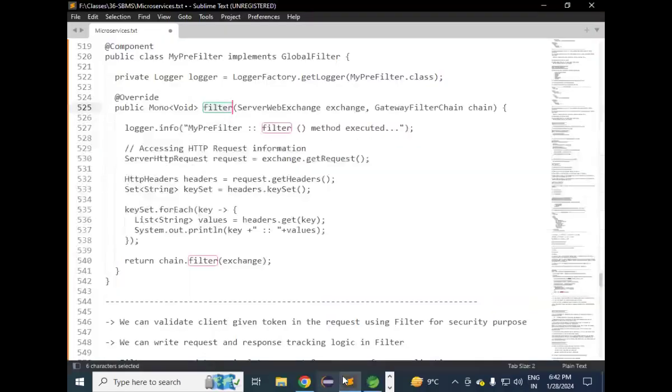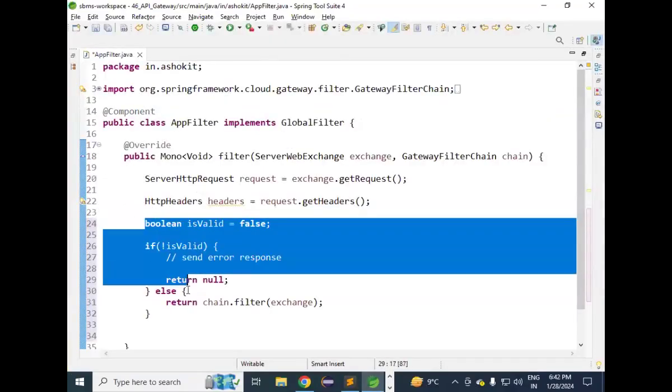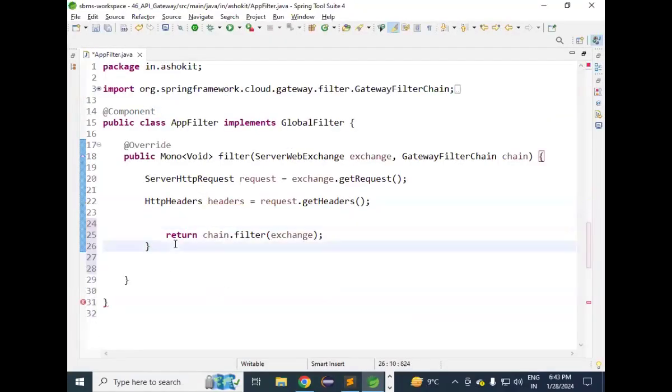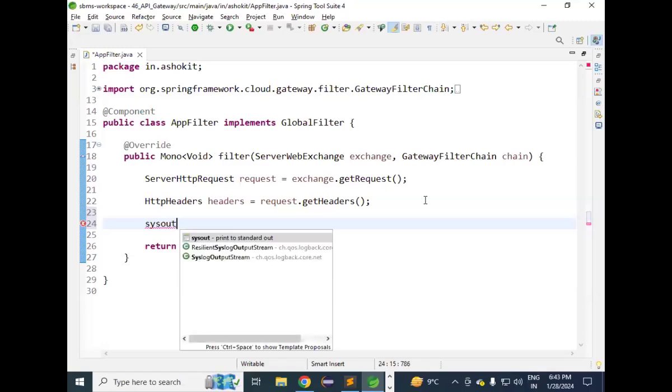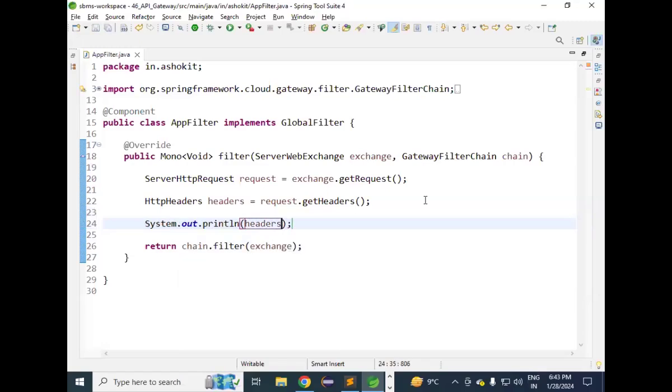Now, currently, let me print all the headers that we are getting in the request. System.out.println of headers. Let us see: when we send the request to the API gateway, what all the headers are coming here? Currently, we don't know Spring Security. Once we go for Spring Security, that security logic can be implemented in the filter. First of all, let us verify: for every request, is this filter getting called or not?